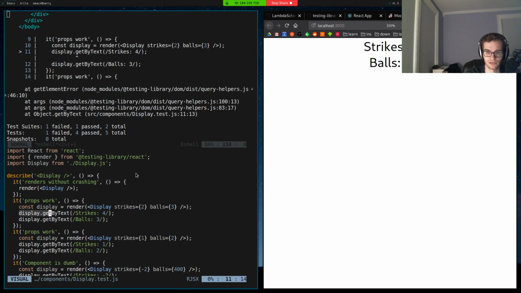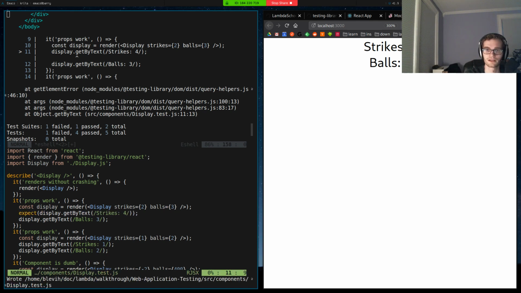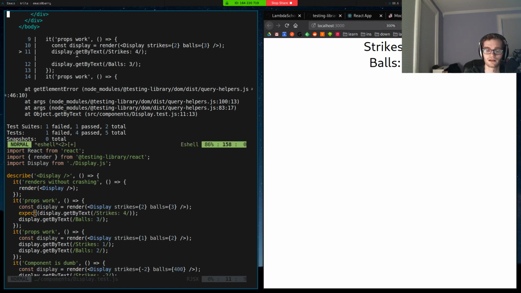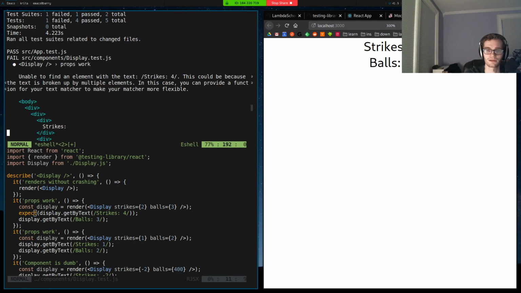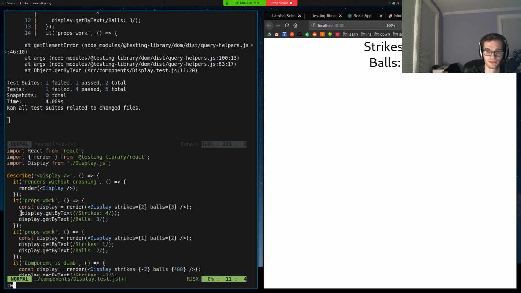If I wanted to, I could wrap this in an expect, and I think it would handle the error a little bit cleaner. But we don't need an expect. Yeah, it does basically the same thing. Still throws an error, which is fine.